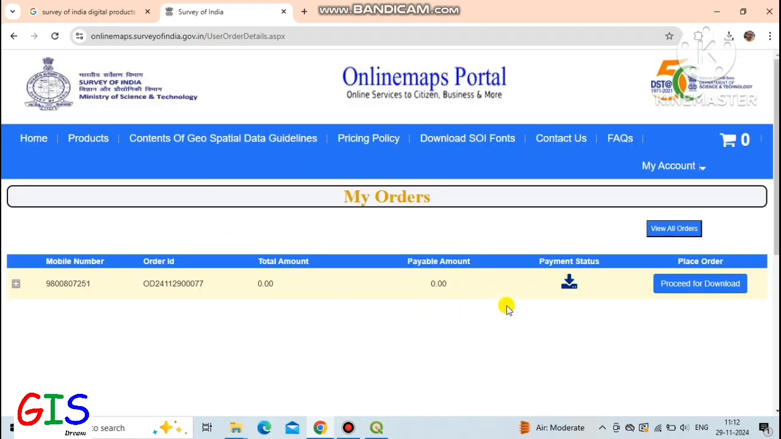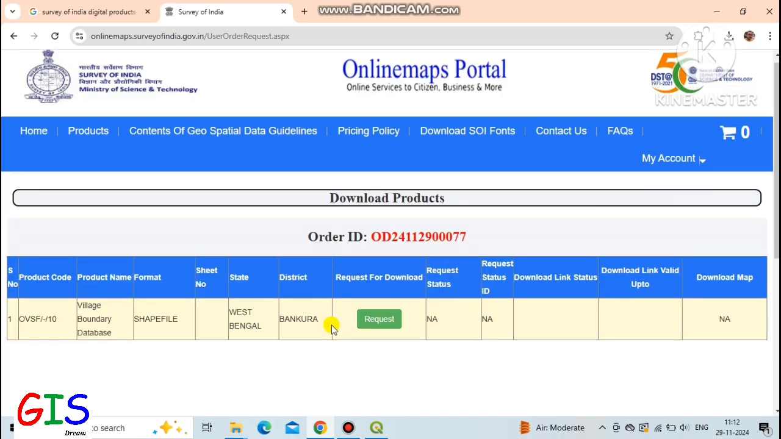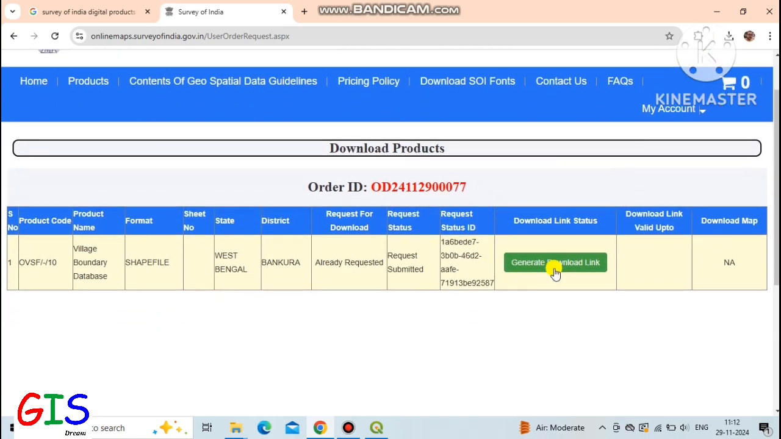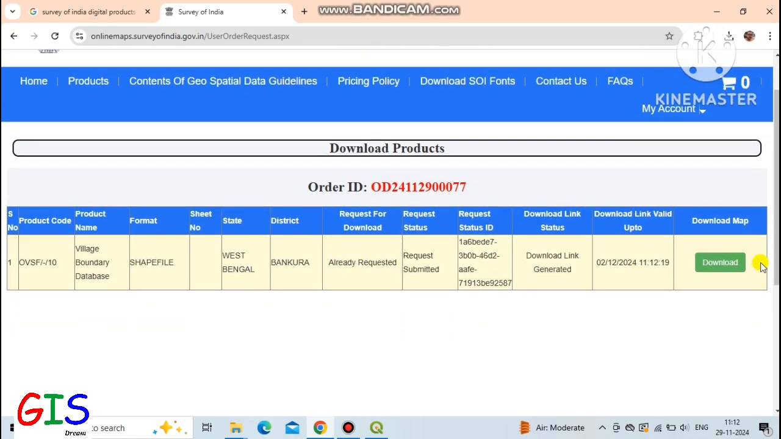Now click on proceed to download. After that, click on request. Now click on generate download link and finally click on download and your data will start to download.